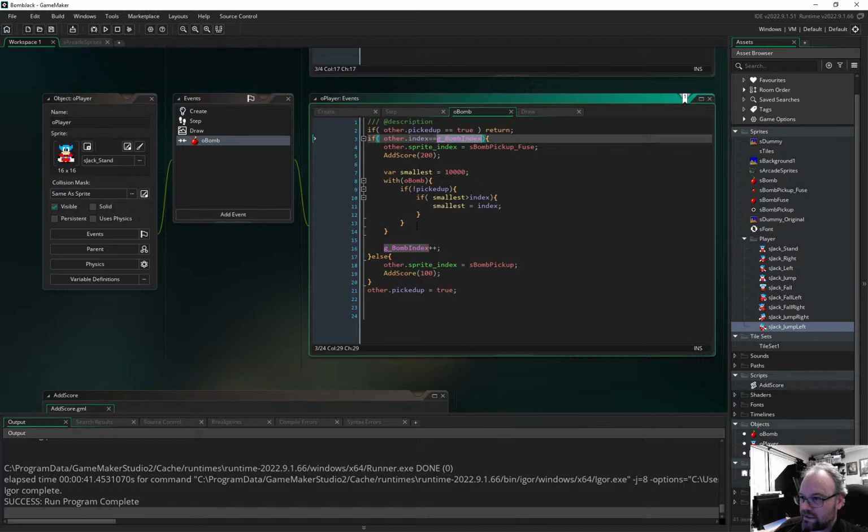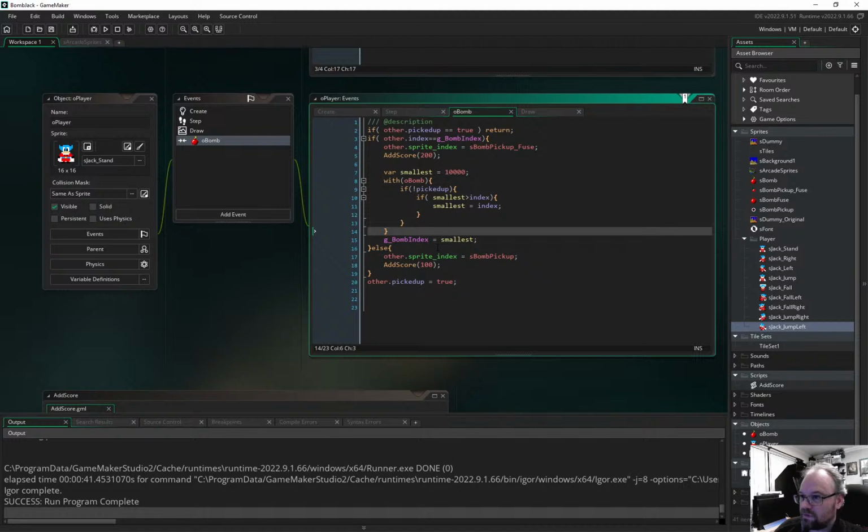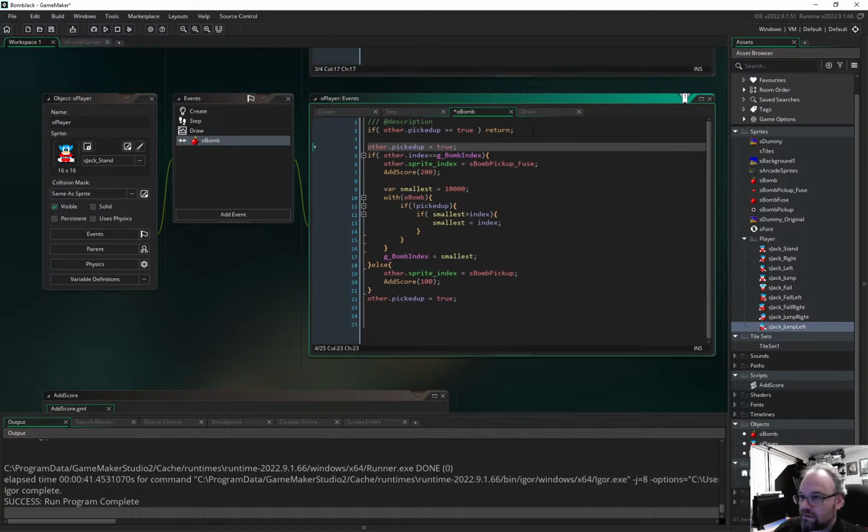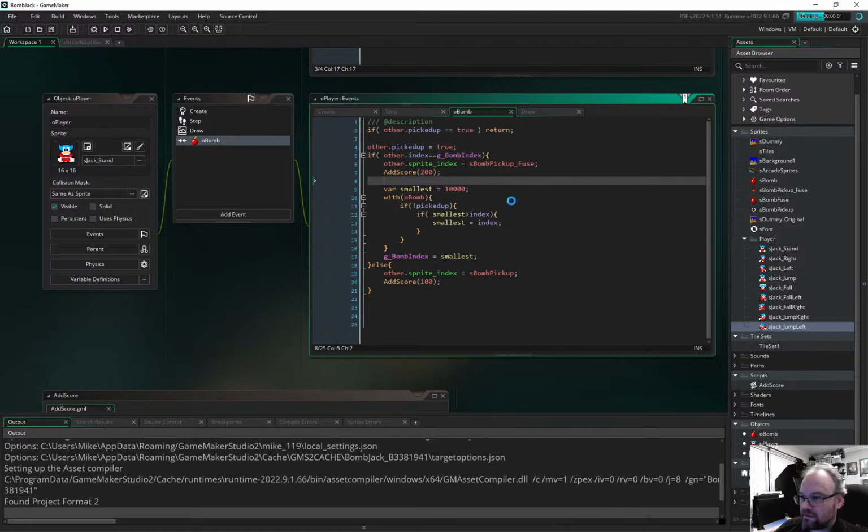So instead of just incrementing it, you now just set it to smallest. But we do want to do that up here now, so that it sets it for this one, then we don't pick that one up again.